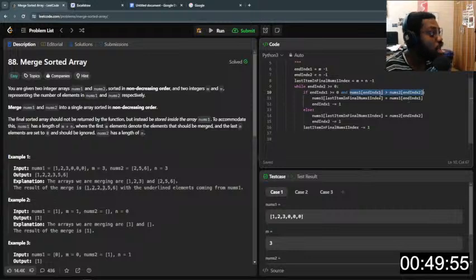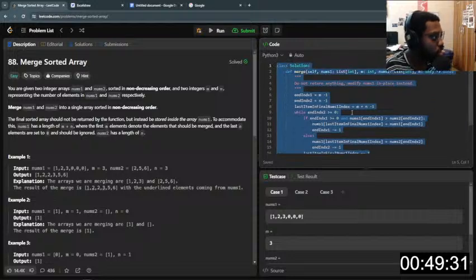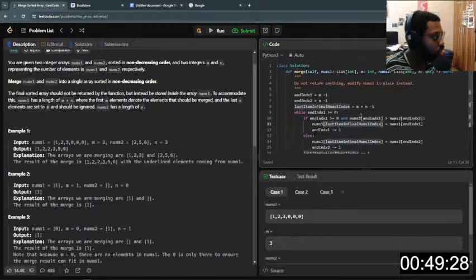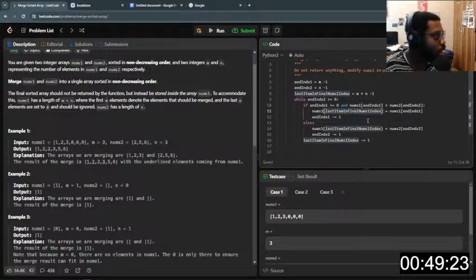If an item in nums1 is bigger than an item in nums2, then we insert it at the end. Or if an item in nums2 is bigger than an item in nums1, we'll insert it at the end of nums1. And we are not returning anything from this solution here. That's what the question says. But at the end of the day, we'll have a sorted merged list of items of both arrays.